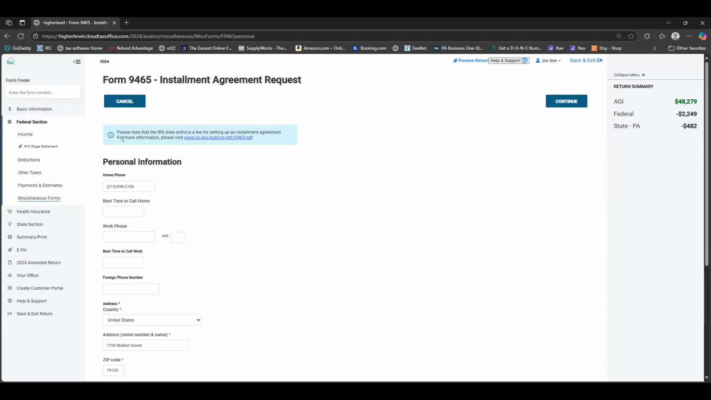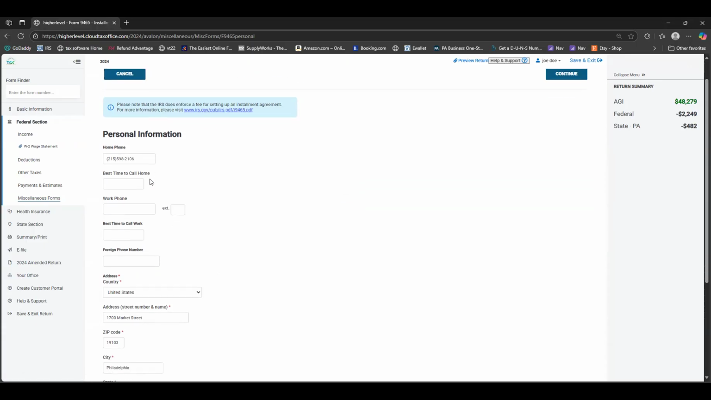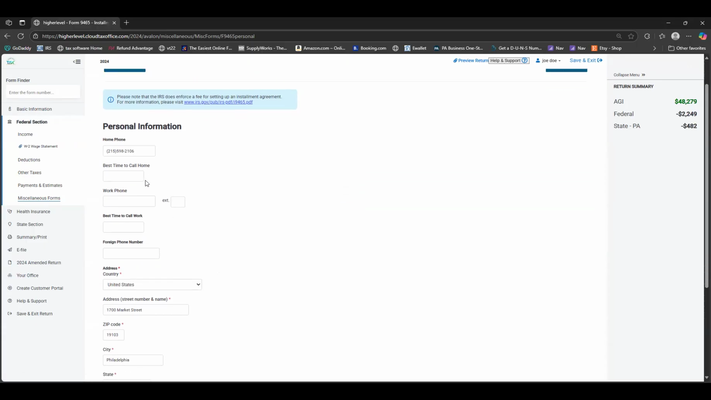Here it's going to let you know, please note that the IRS does not charge fees to set up an installment agreement, and it gives you the website and it will take you to that publication. But what you want to do is gather some additional information from your client, because now inside the return, you're going to set up that particular agreement. So you want to definitely make sure you get the client's number. Ask them when is the best time to call. So you could say 12 p.m.